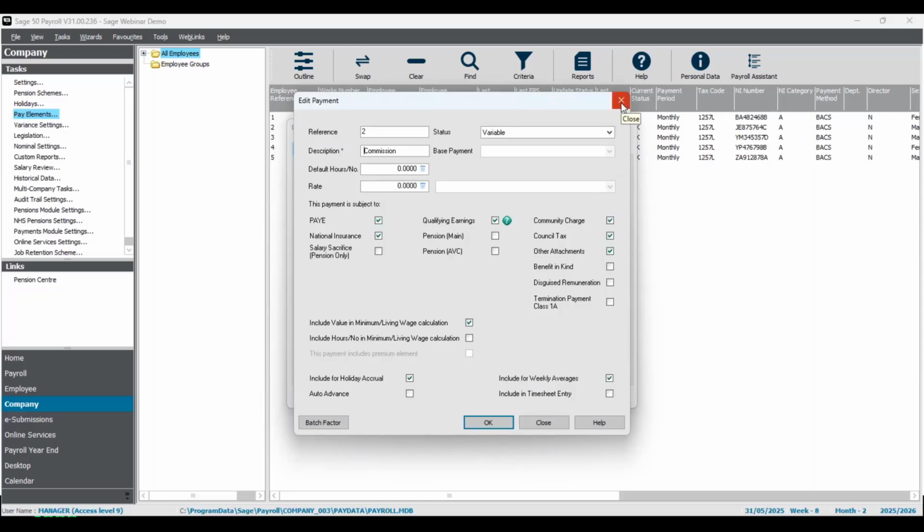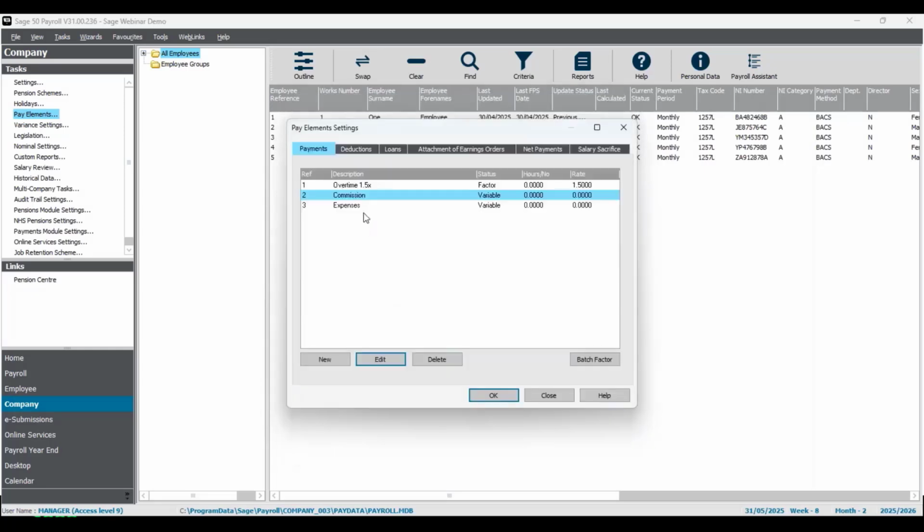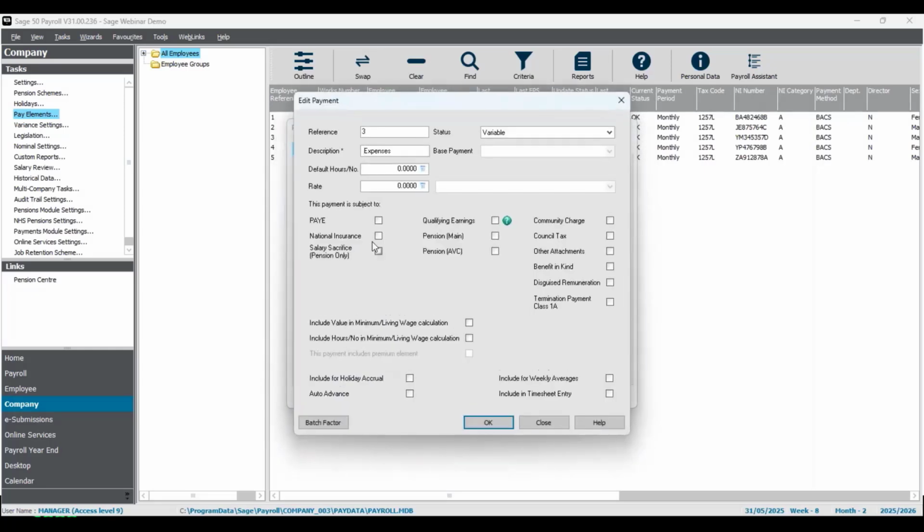But lastly, for expenses, this pay element is not subject to tax and national insurance. So I can see tax and national insurance is not ticked there. This also means it's not going to be subject towards any type of attachments either. So I don't want this to count towards attachable pay.